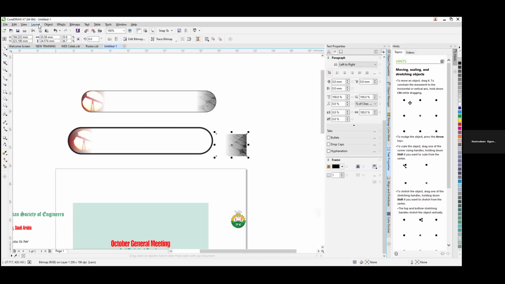I will not use the Object Power Clip menu. Another way is simply to right click on the object, move it inside there, and drop it. It will ask me what I want to do: do I want to move it, copy it, or power clip? I want to power clip. I click Power Clip, and it gives me that.